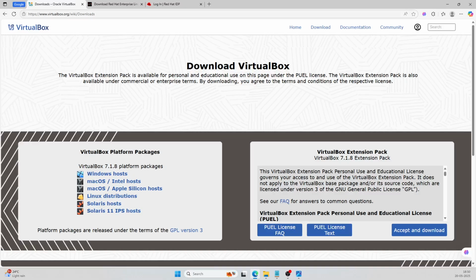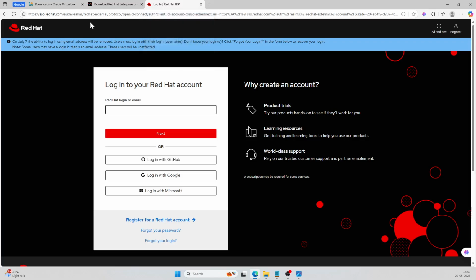Currently the EX200 exam is running with the RHEL 9.3 version, so I prefer that version. Also, while downloading the ISO, it will request a Red Hat account. So you can use this link for registering the Red Hat account and downloading the ISO. So this is clear.